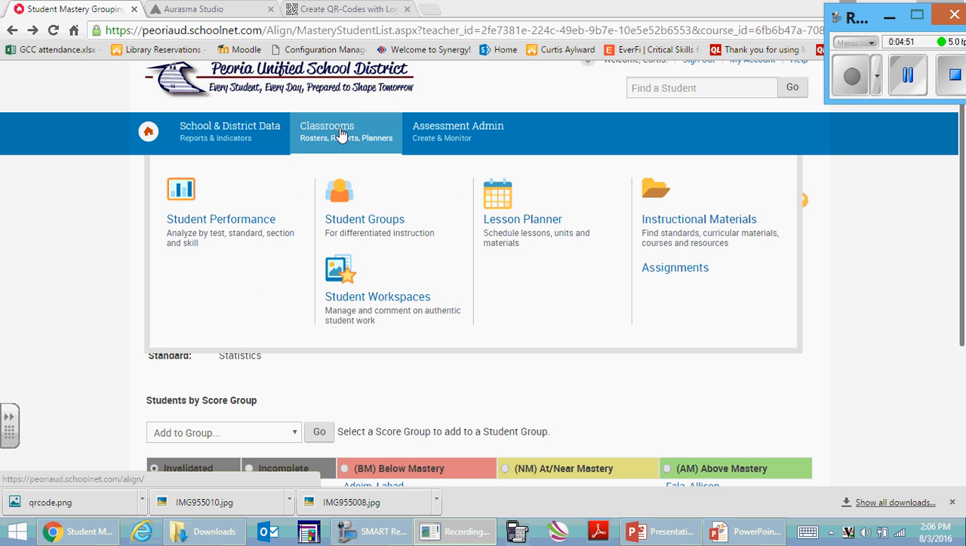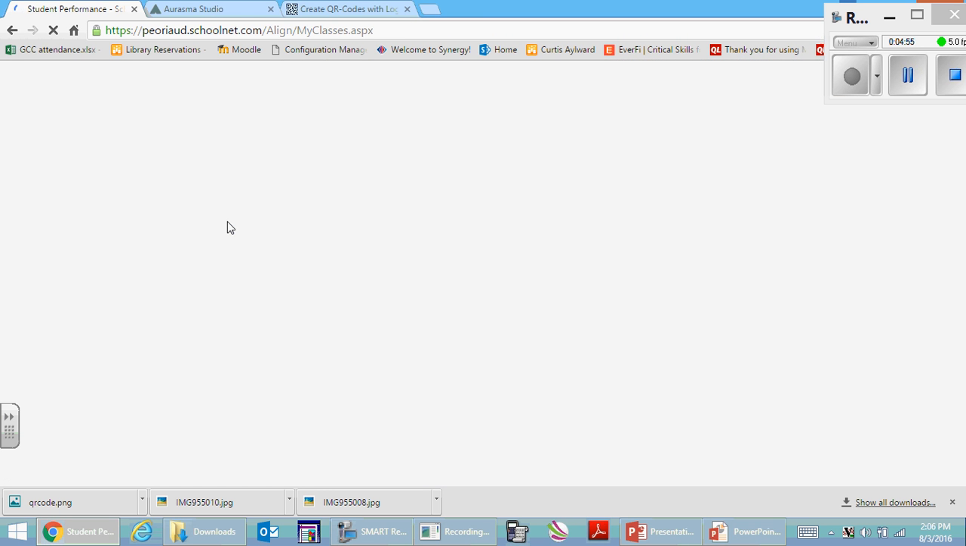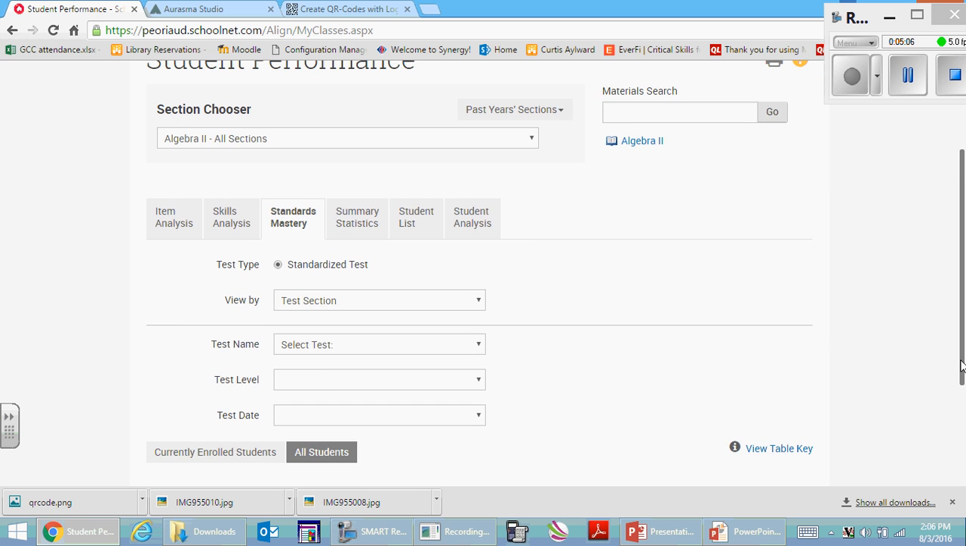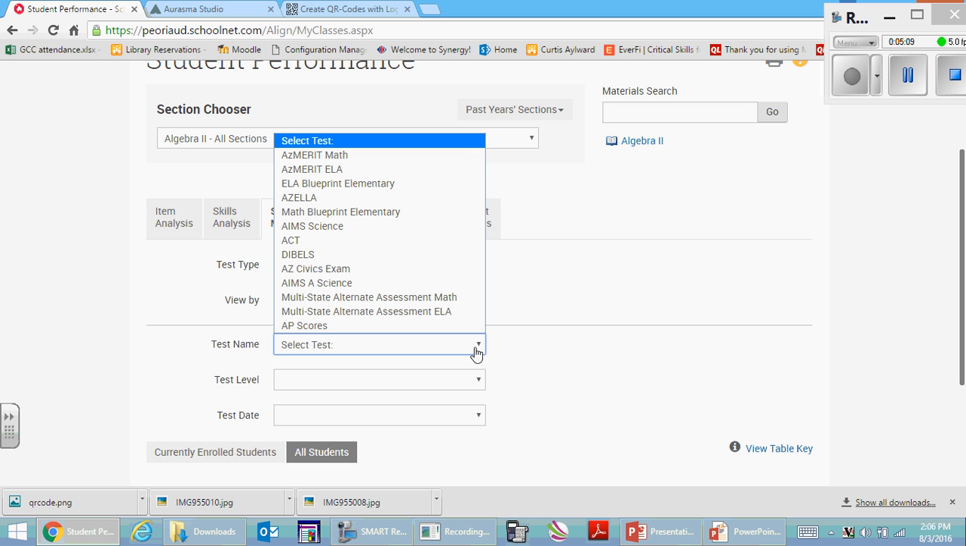So as a reminder, we were in classroom, student performance. We clicked on student performance. In order to know things about my class as a group, I was in standards mastery. Once I got there, there was a bunch of linked information. I could check other tests and find out how they did in science, find out how they did in English language arts. This list is going to grow as more data is implemented or added to the system.